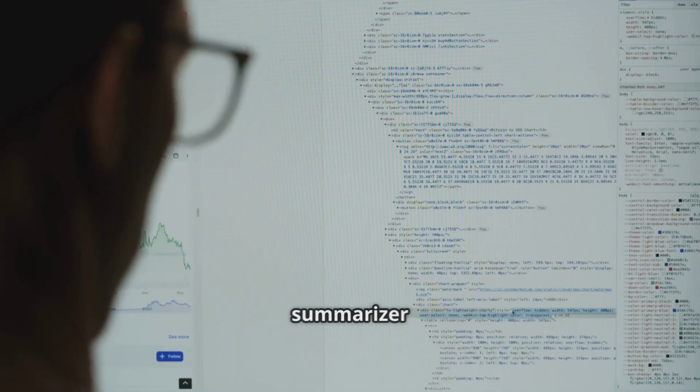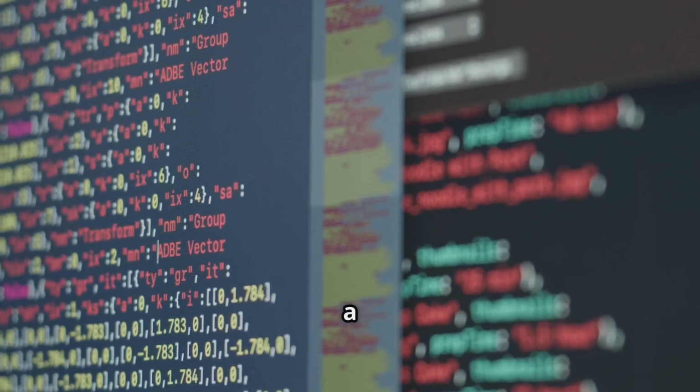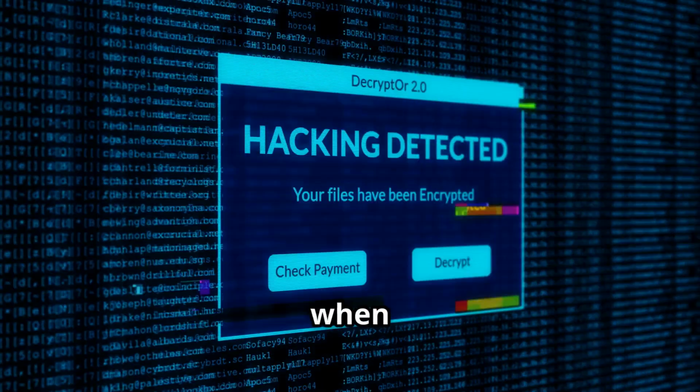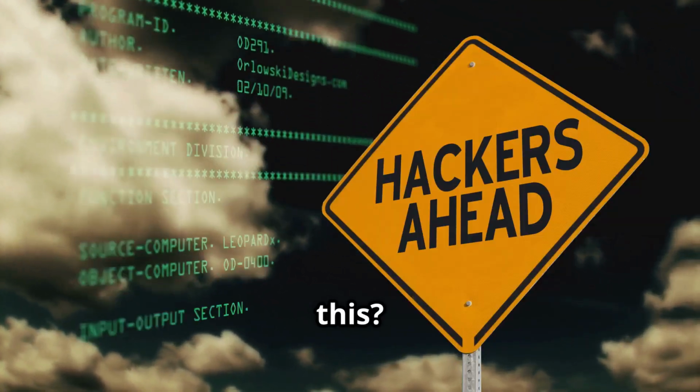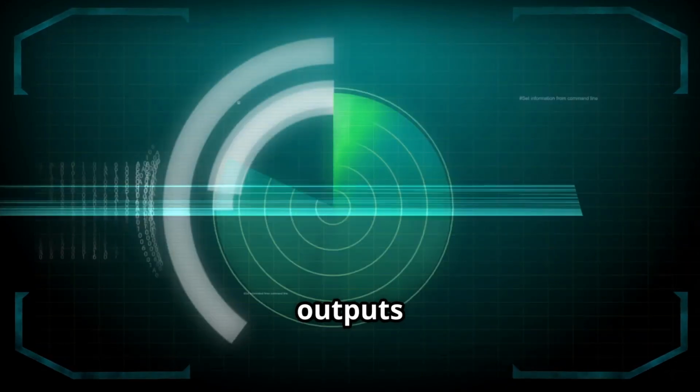Another example, a web summarizer returns unsanitized JavaScript which runs in someone's browser. Or a marketing email generated by the LLM includes malicious scripts that execute when opened. So, how do I prevent all of this? Step 1. Adopt a zero-trust mindset. Never trust LLM outputs by default.